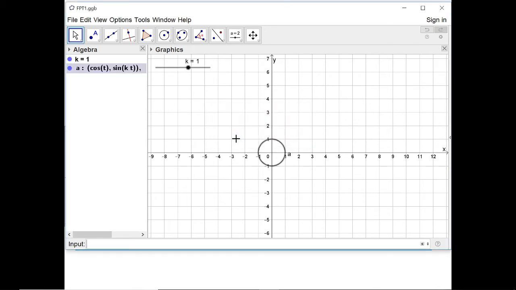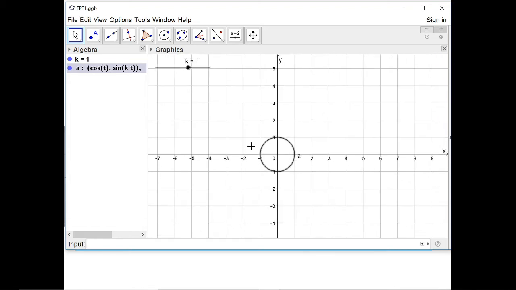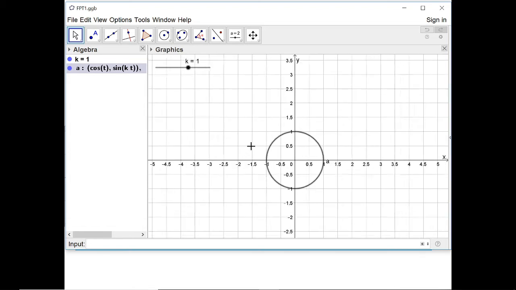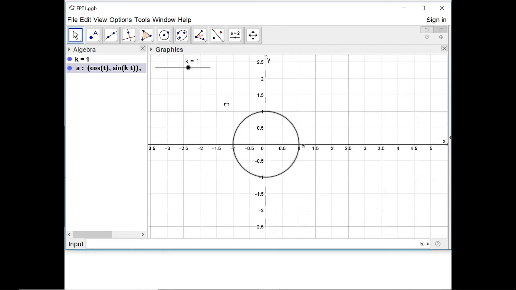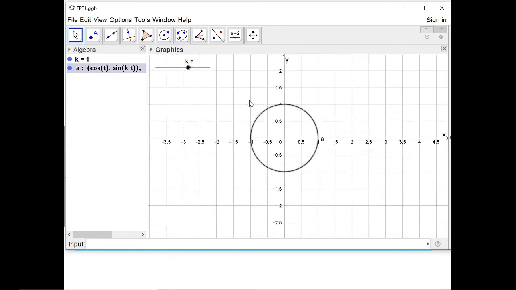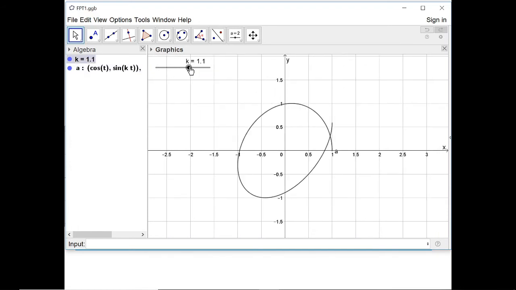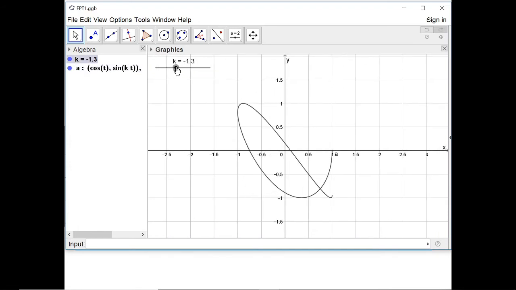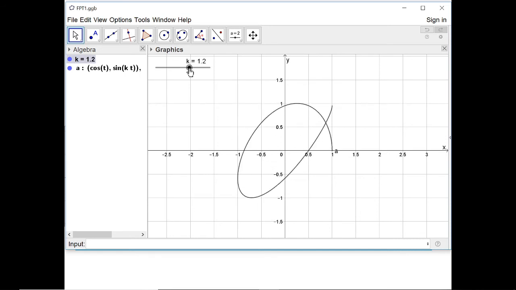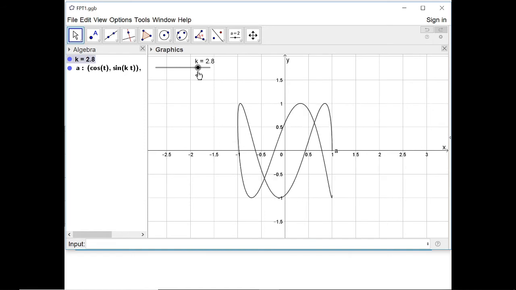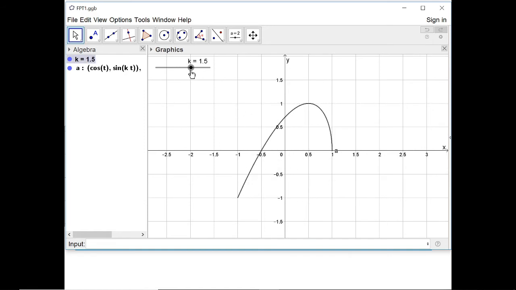And you can see there it's plotted for k equals 1. It looks like a circle centered at the origin. I'm just going to zoom in on this a little bit so that we can see it a little bit more clearly. There we are. And now I can vary k and see how this changes. It's doing some very interesting things. So I want to see what happens for the particular values that it's asked me to explore.